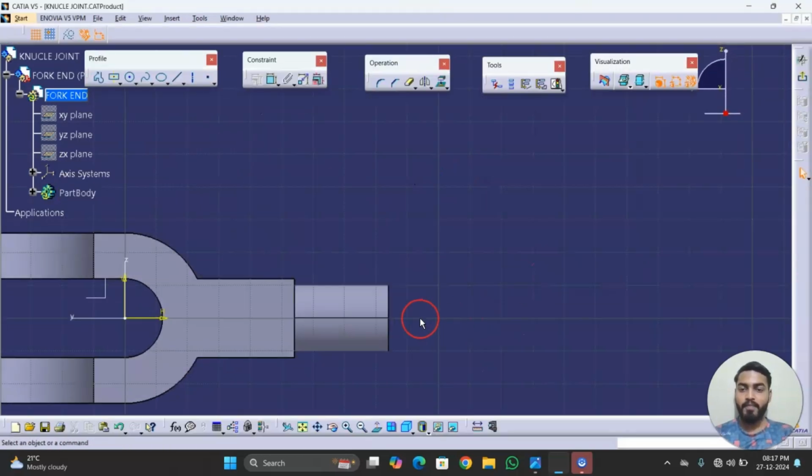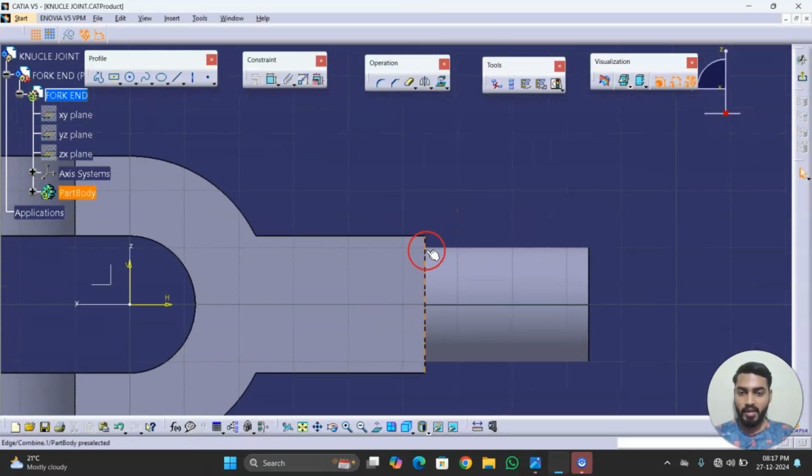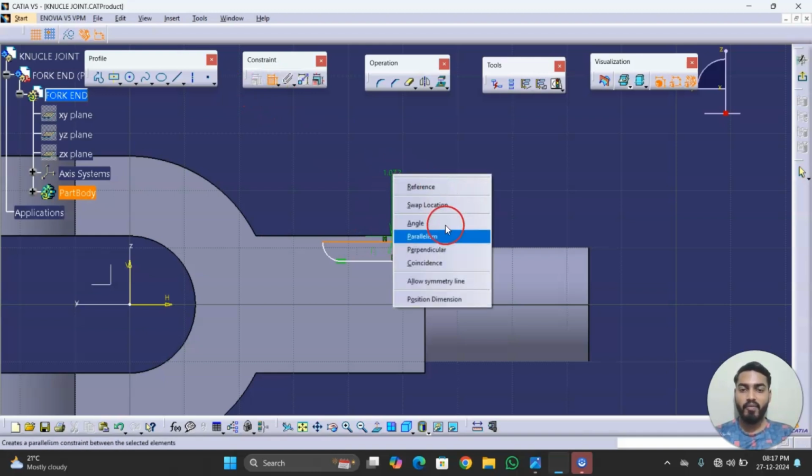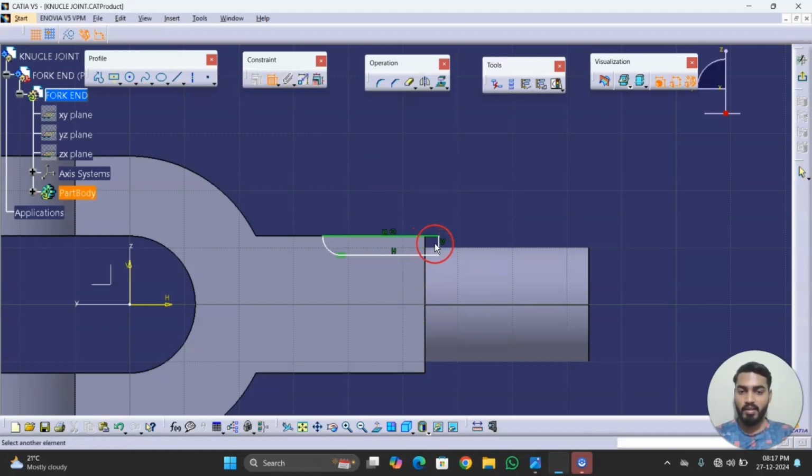Let's say okay. Now exactly from here we need that profile. So just blindly I'll create one horizontal line. Then we need one tangent arc like this. Then one more horizontal line and we will close this. By using constraint, this line to this line we will make it coincidence. This line to this line we will make it coincidence.